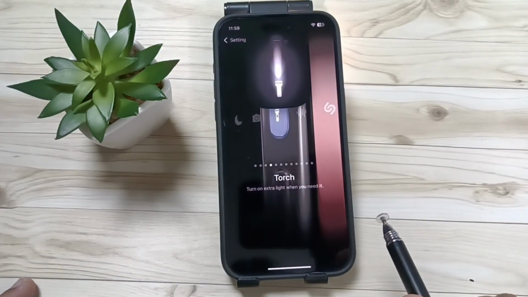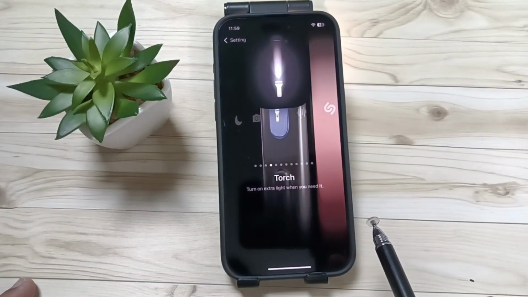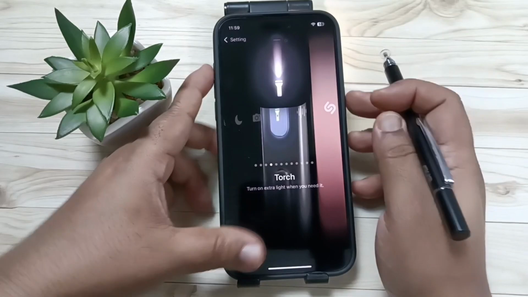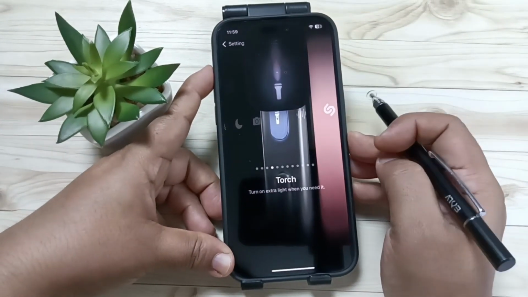So simply in this way you can set the action button to turn on or off the flashlight in this device.